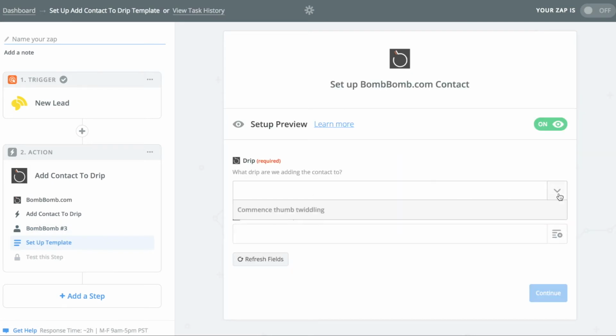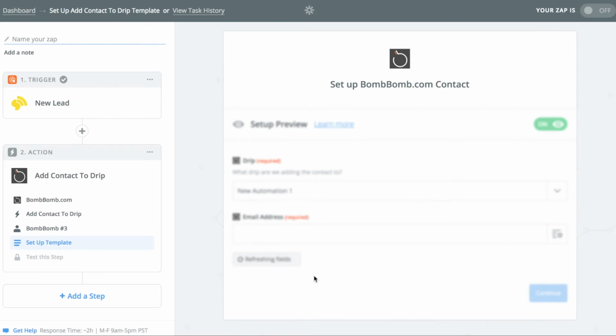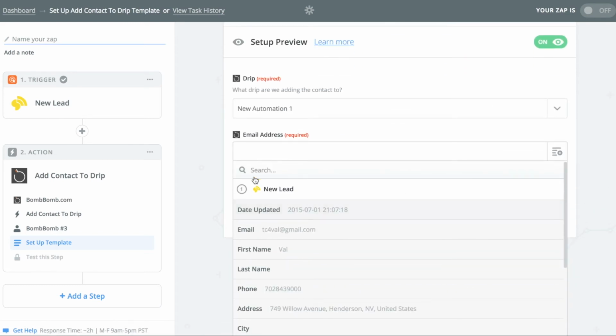And then I have to pick my drip, so you go ahead and click down. Now I've got a few different automations, but you're just going to have that one automation that we just created, so go ahead and click that. Then this is the part where you want to link StreetText. The new automation fires when you receive a new email address. Obviously each time a lead comes in, they're going to have a new email address. So you click this little button here, and this is the lead that came in that I'm pulling from our demo account.